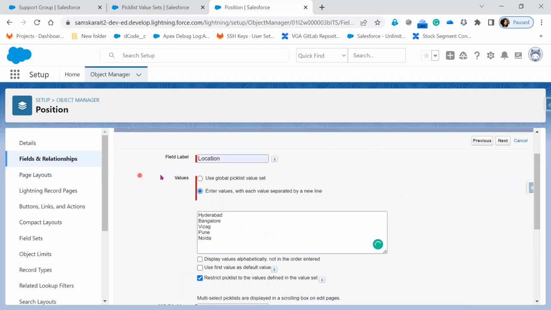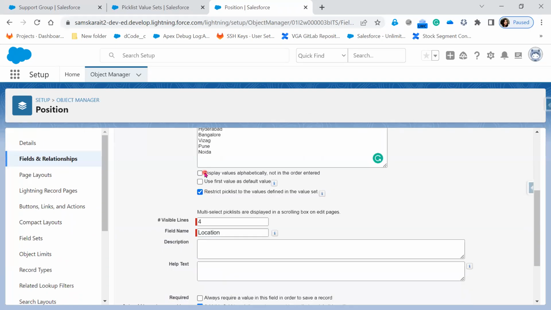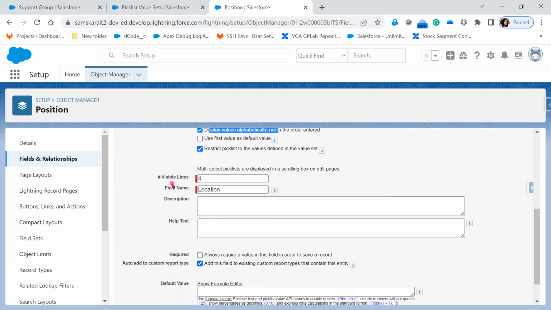Now, while creating the picklist field, here is a checkbox which is going to ask me about alphabetical order. So I'll say yes. Use the first value? I do not want to use the first value. Restrict the picklist, yes, restrict it. And the number of visible lines, because this is a multi-select picklist, so the number of lines displayed should be 4.